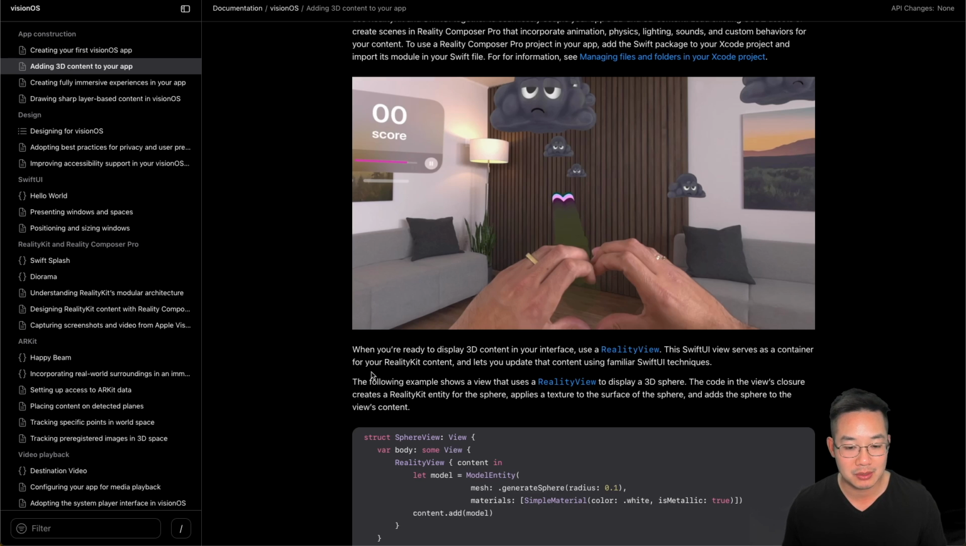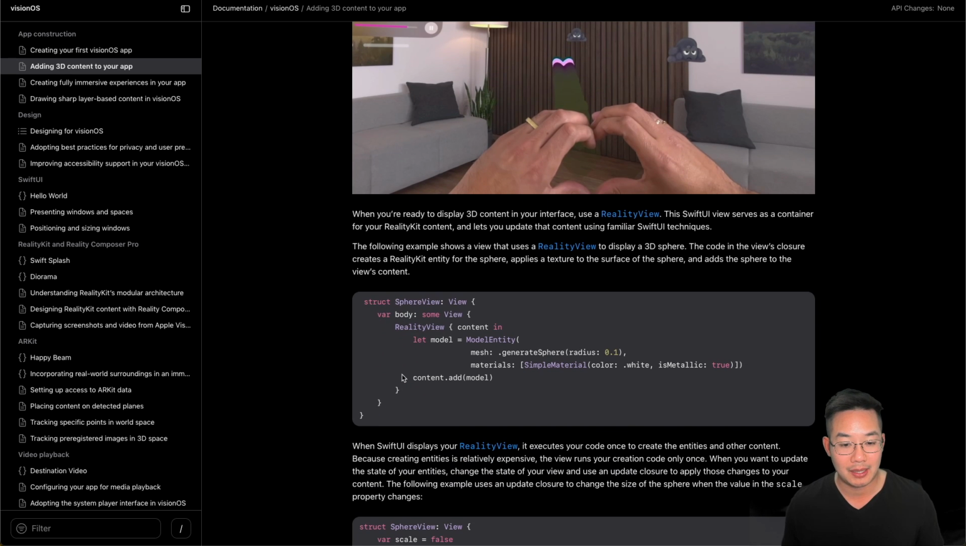So when you're ready to display 3D content in your interface, use a RealityView. This SwiftUI view serves as a container for your RealityKit content and lets you update the content using familiar SwiftUI techniques. The following example shows a view that uses RealityView to display a 3D sphere. The code in the view closure creates a RealityKit entity for the sphere, applies a texture to the surface of the sphere, and adds the sphere to the view content.